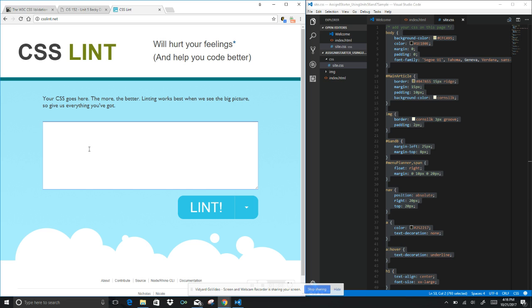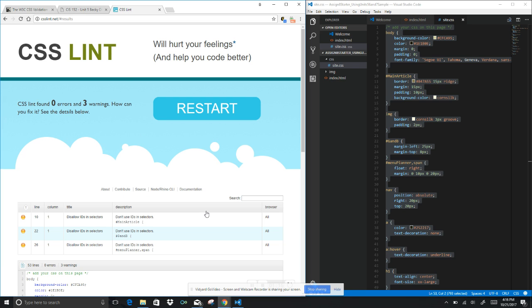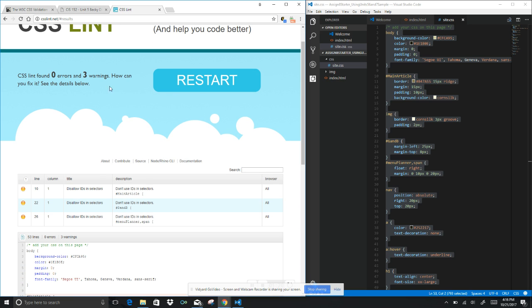Because I already have this copied, I'm going to go ahead and just paste it in. Paste in my CSS. In CSS Lint, you just have to copy paste. I hit Lint, and it gives me 3 warnings. And in fact, it says it found 0 errors and 3 warnings.